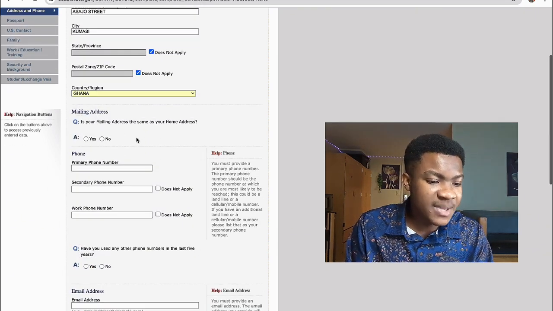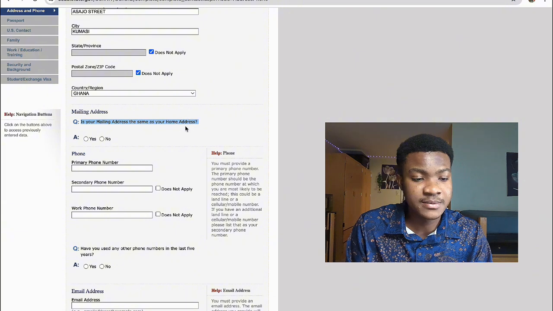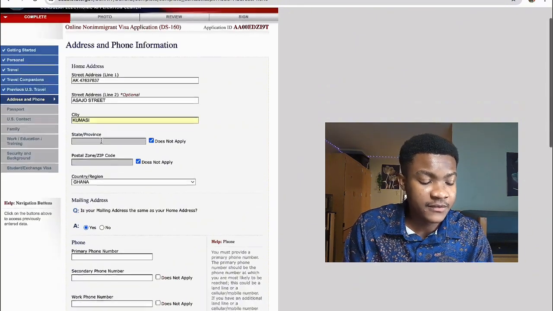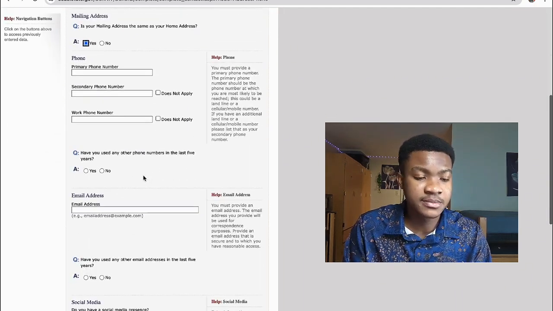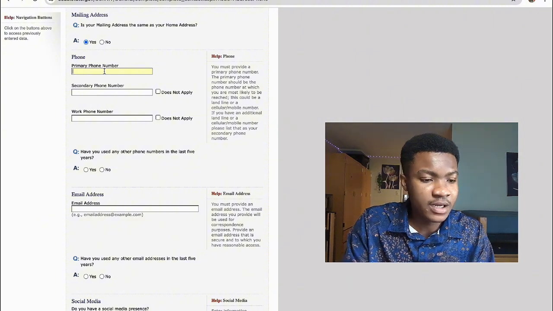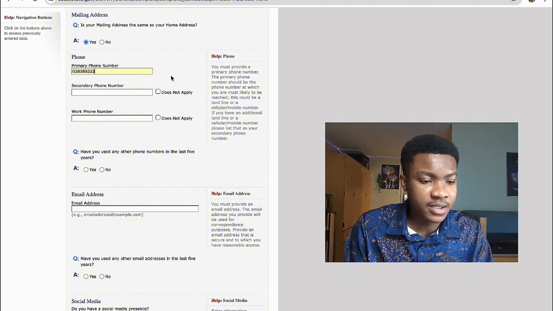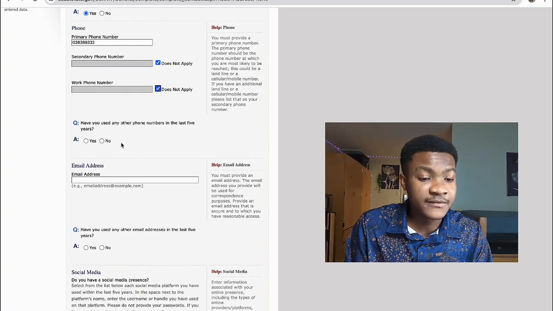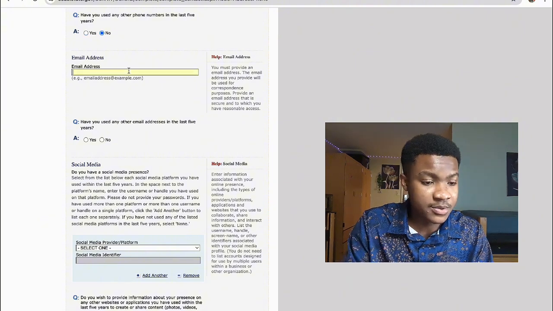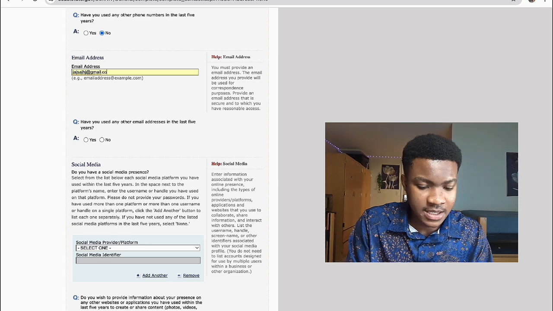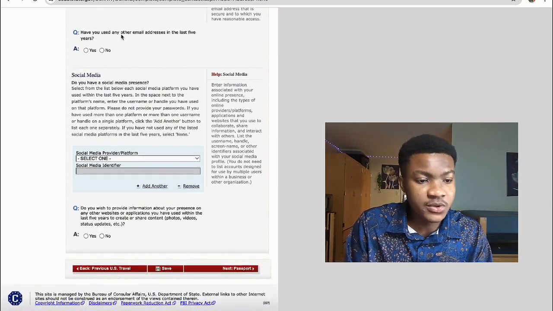Mailing address, is it the same as your home address, where they can send you mail? The answer is yes. But if you hit no, you have to provide where they can send you mail. So you hit yes if you stay in the same place. Phone number, you type your phone number there. Secondary phone number, nope. Have you used any other phone numbers in the past 5 years? Nope. Your email address, you type your email address there at gmail.com. Type it there nicely.